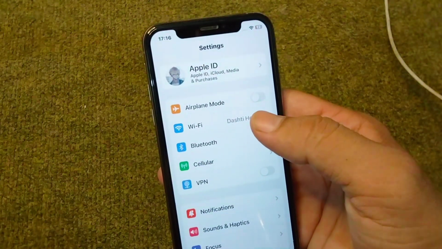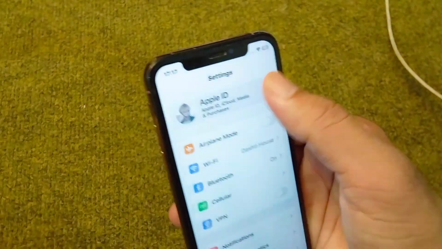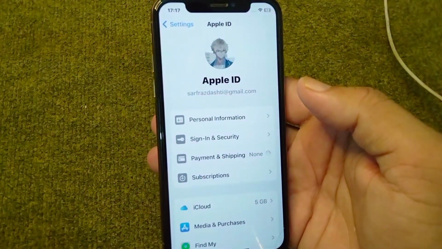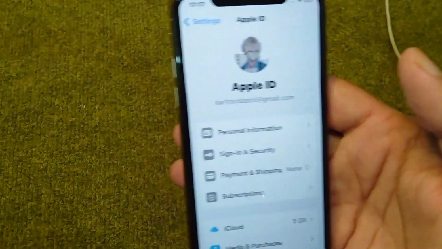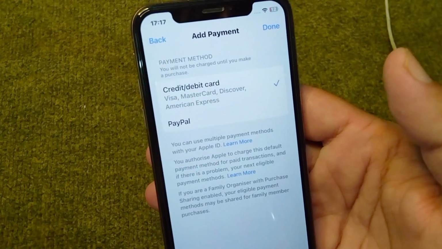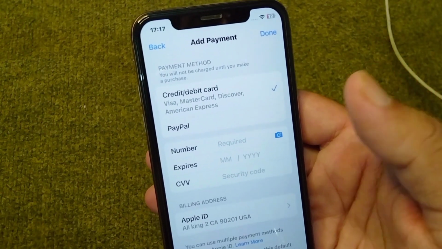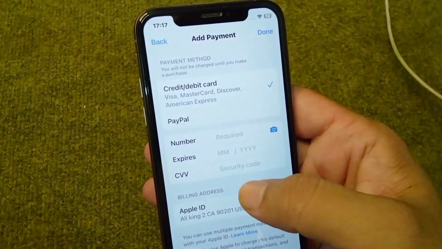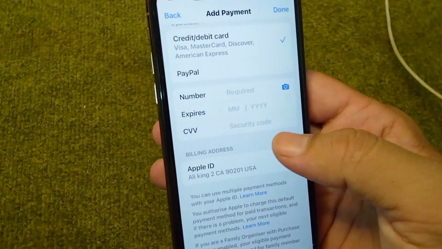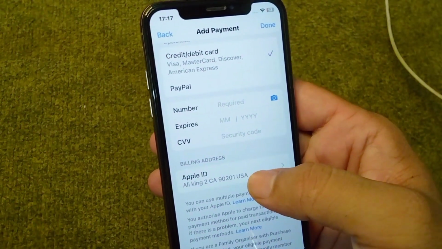After this, go for the other solution if you're still facing this problem. You will have to open up your settings again on your iPhone, and from here tap on your profile, and from here tap on payment and shipping. Wait for some seconds. So guys, from here you will have to simply verify your payment method. Simply verify your credit card number, then the date of expiry, and then the security code, which is given on the back side of your debit or credit card. And after this you will have to add your billing address correctly.